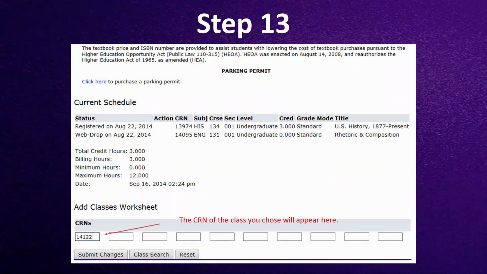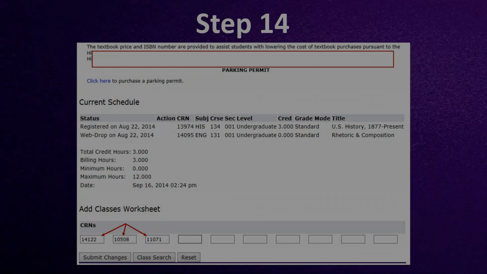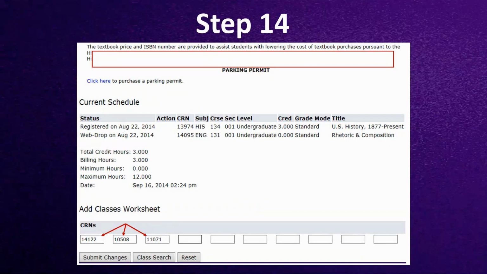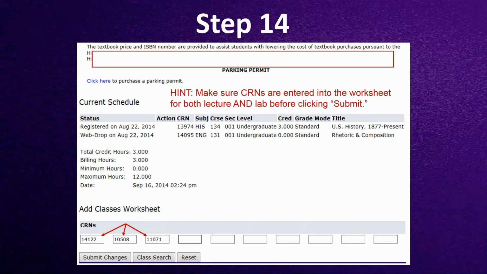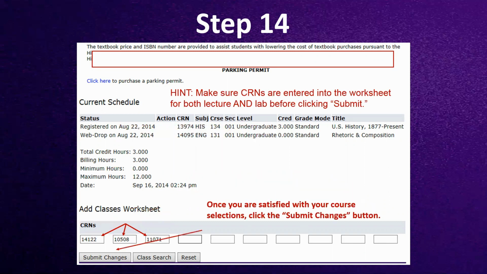After adding a course to your worksheet, the CRN of the chosen class will appear here. You can continue adding courses to your worksheet. If adding courses that require a lab as a co-requisite, you must have added both to your worksheet or you will receive an error message.